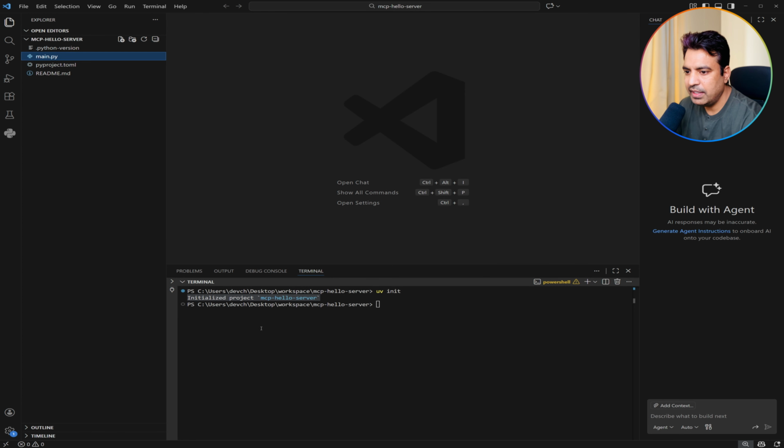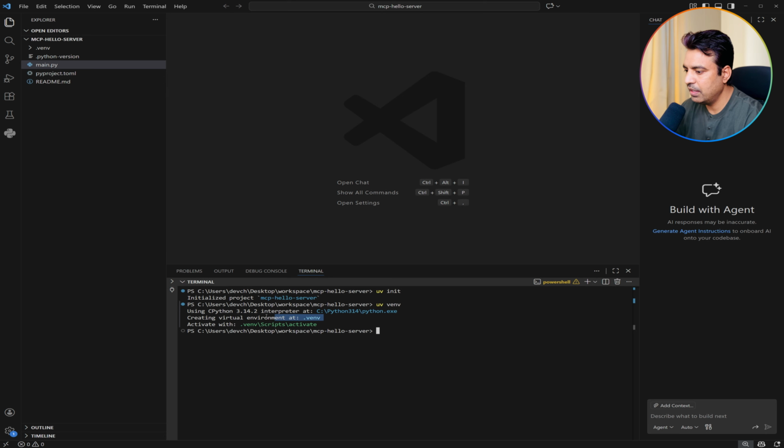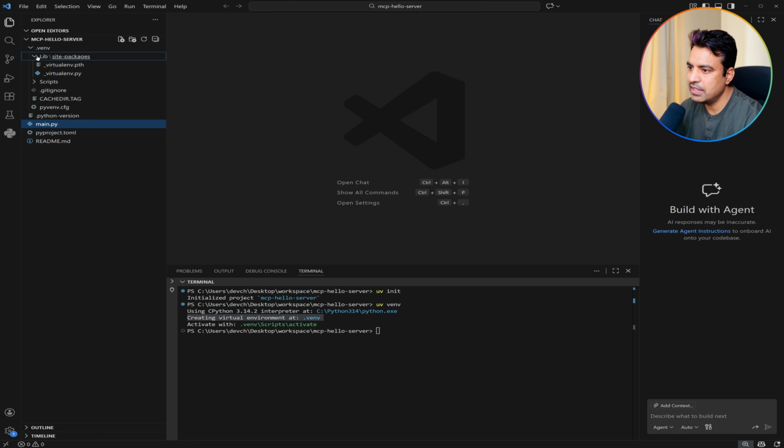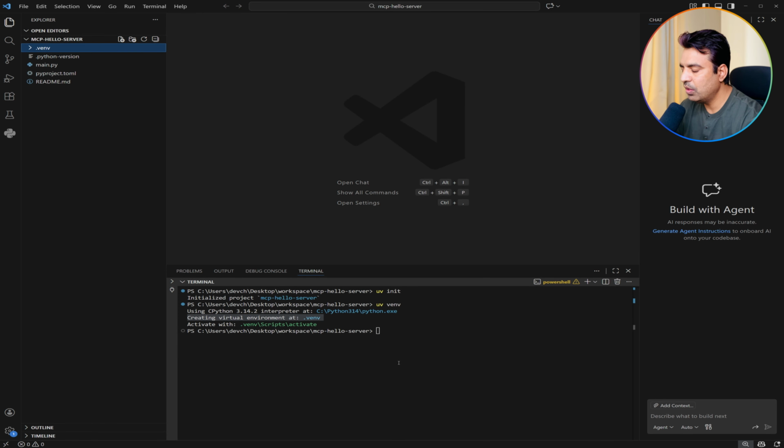So after initializing the UV project, next we need MCP dependencies. For that, we can create a virtual environment. For creating the virtual environment, let's use uv venv. It will create a virtual environment. And you can see there is a new folder created, .venv, and in this folder all our dependencies and libraries get installed.